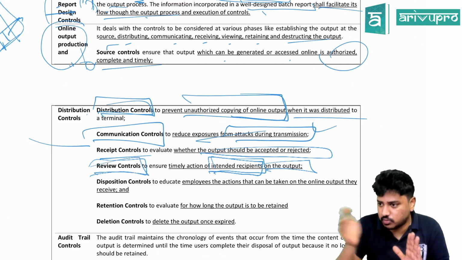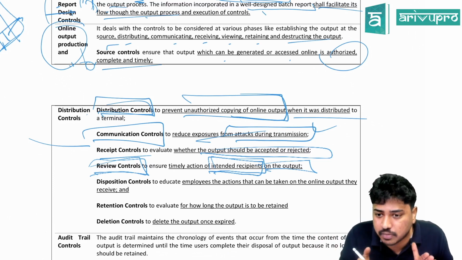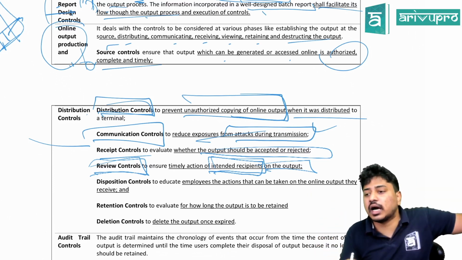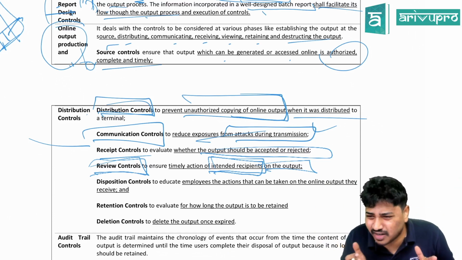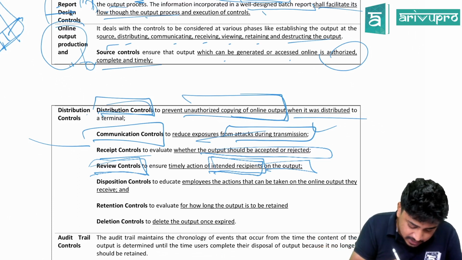Review it within some time. Someone is sending you some information. Review within the time. If he sends it today, you will review it after 3-4 days. That is not a good thing, right? Review it fast and reply. That is one thing they are saying here.